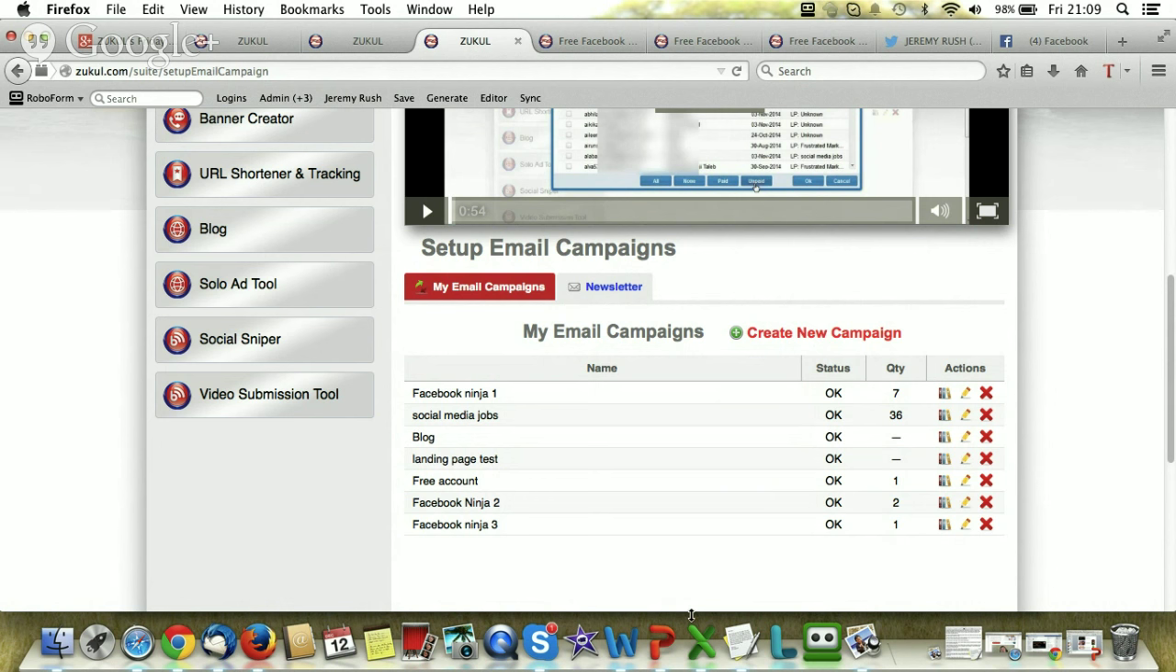So I'm quite pleased with that at the moment. It's been running for a couple of hours, and I've got 7, 8, 9. What's that? It's 10 opt-ins. Now that's not bad. 10 people have opted into my list, which I'm very happy with. Now let me show you the capture pages that I'm actually using.